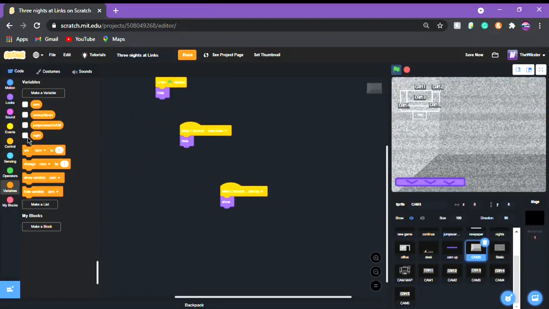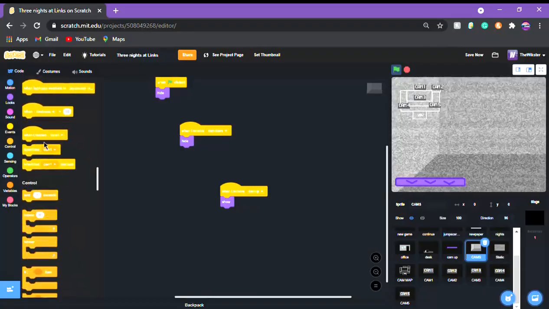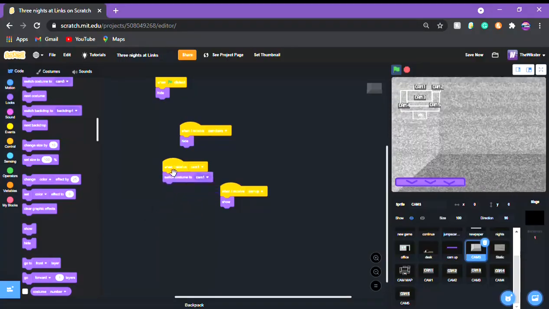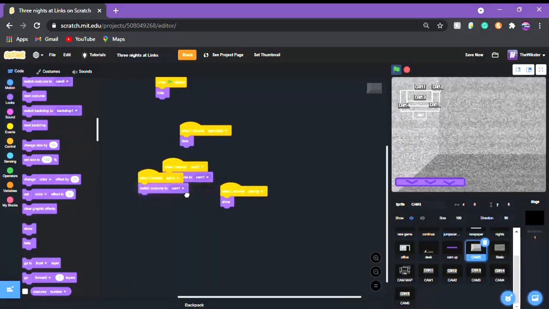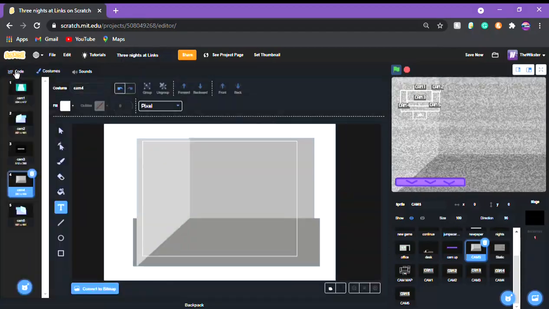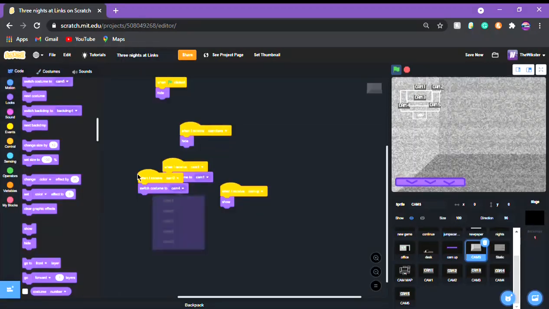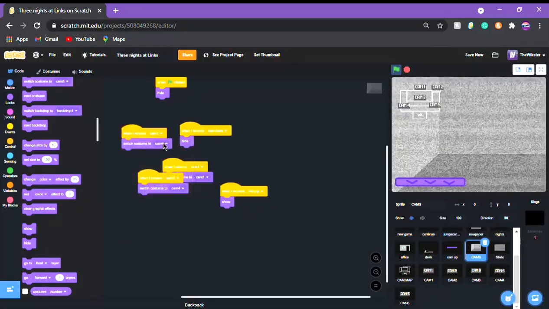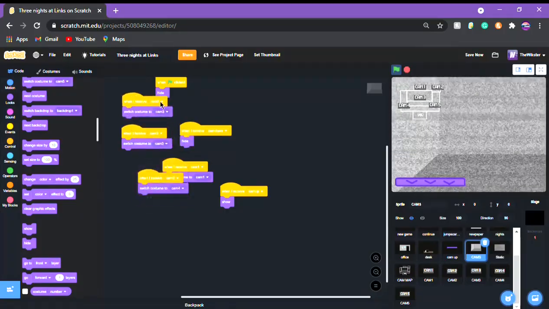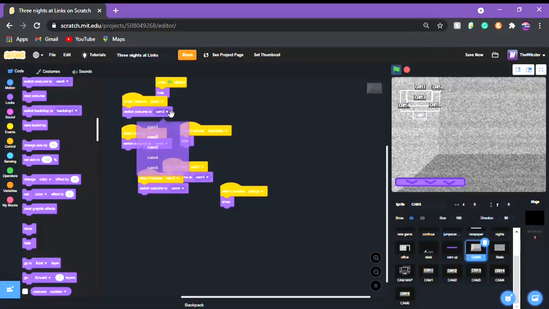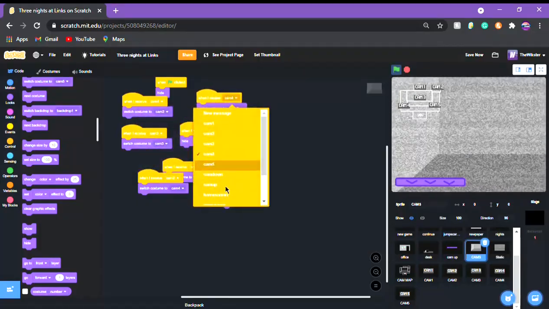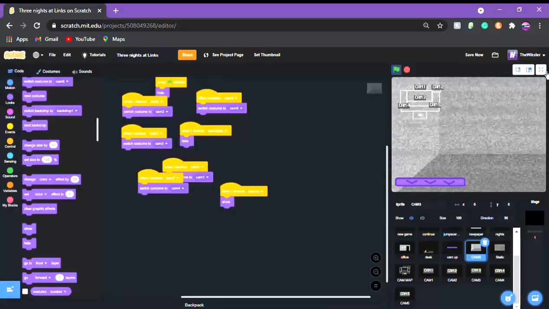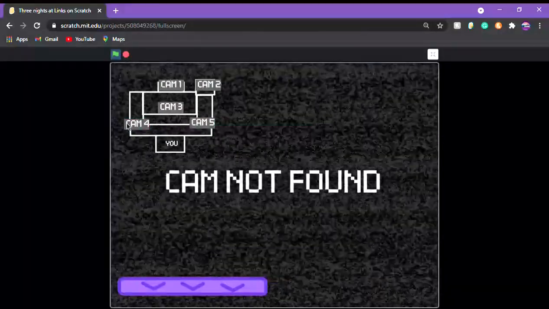Okay, so now we're going to go to cams, and this is where the cams actually change. So we're going to do when I receive cam 1, looks, switch costume, and then put the costume to which one it is. So cam 1, when I receive cam 2, switch costume to costume. Which one is my backstage? 4. Then when I receive cam 3, cam 3 is the actual cam 3. When I receive cam 4, switch costume to cam 2. When I receive cam 5, switch costume to cam 5. Just like that. Okay, perfect. So now when we do this, it should actually change. Boom, boom, boom, boom, boom.